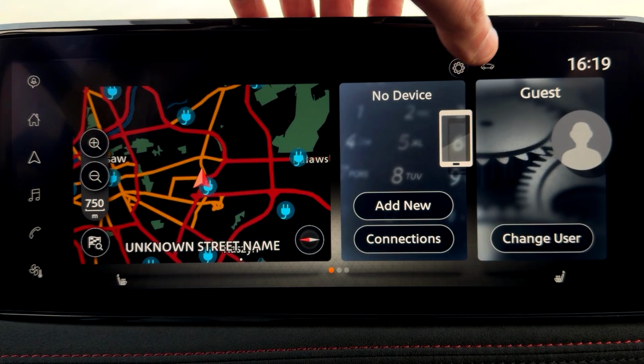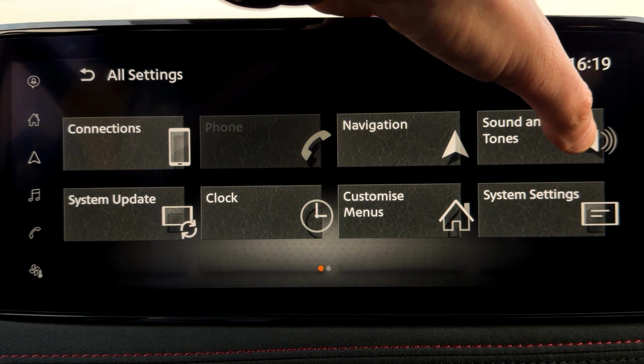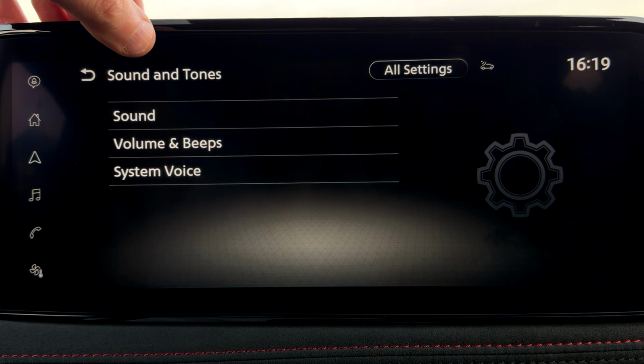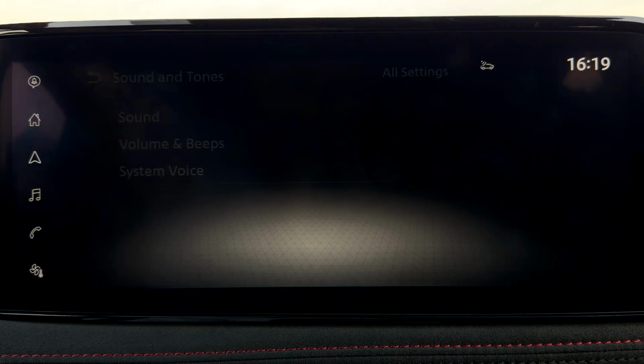From the following list, let's use here this settings icon, so the gear icon. If you tap this icon, you will get access to a list of all settings. From the following list, all you need to do is find here and select the sound and tones. Let's just tap it. As you can see, if you tap sound and tones, you can use one of the following features, one of the following sections. Let's select here the system voice, the third one.